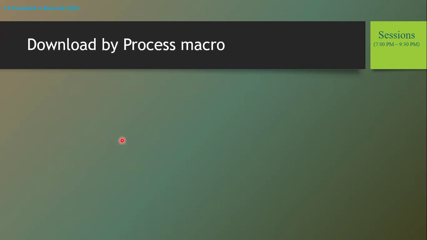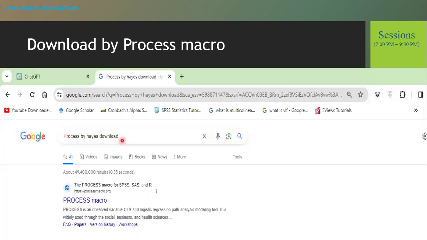How to download the PROCESS macro. You simply need to write "PROCESS by Hayes download" in your Google search engine, where you will find a link with the name of PROCESS macro. You can see in this screenshot, there is a link appearing for PROCESS macro on Google. You can simply click it.